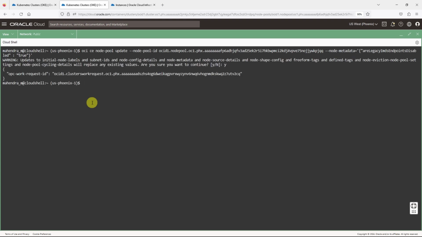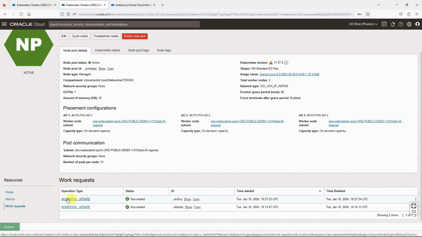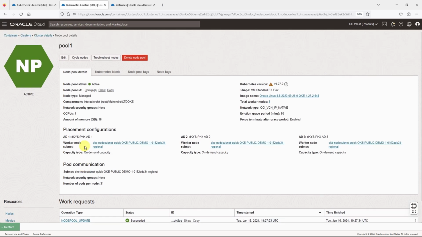Well, the command ran successfully and a new work request has been created. Let's go to the work request section in the Kubernetes cluster and reconfirm. I'll minimize the Cloud Shell window and scroll down to the work request. And you can notice the node pool update work request has completed successfully.